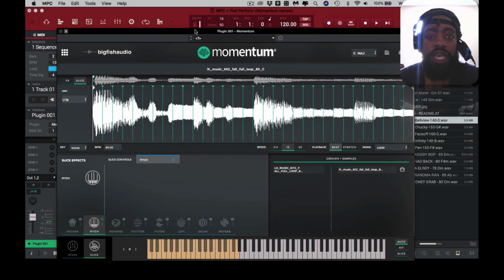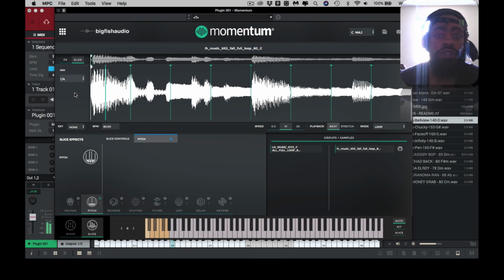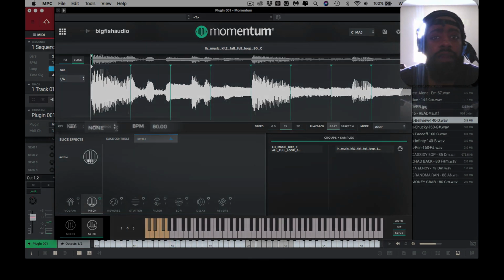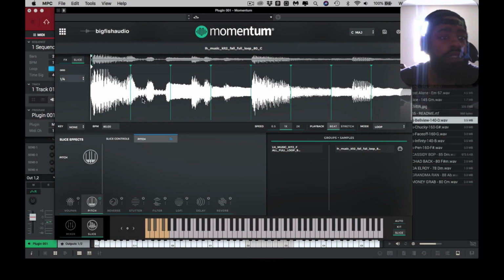Did it just resize? I don't know how it resized, but it definitely resized on its own. I think I'm gonna leave it on fourths. It detected the BPM at 80, that's what they're saying it is. It didn't auto detect the key. The key is in C. Let's go ahead and run the pitch.